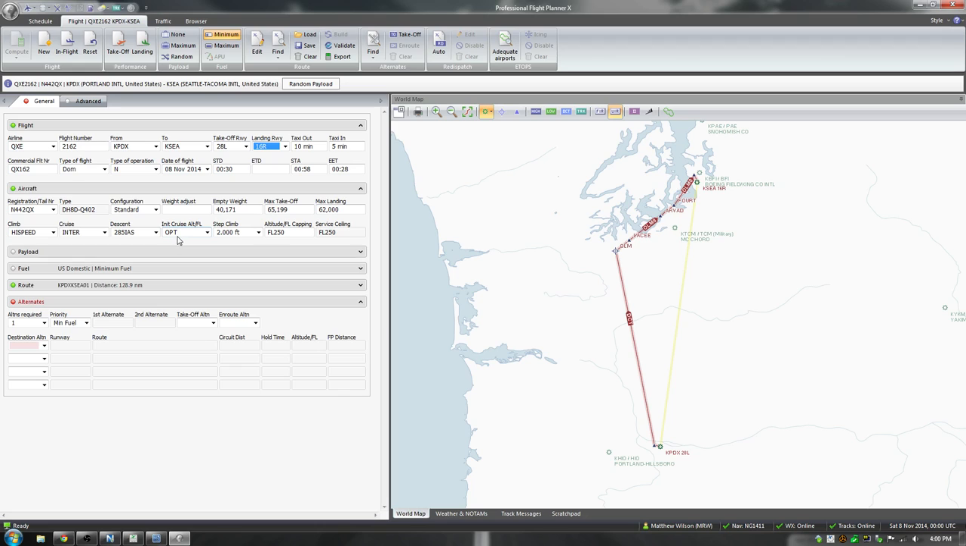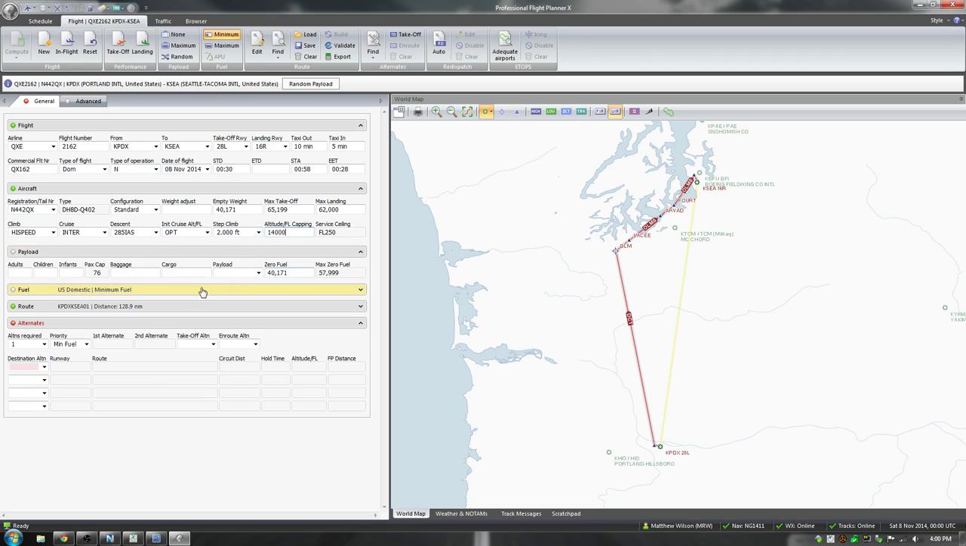So what we need to enter is we want 14,000 feet. And our payload, our zero fuel, is 53,633 pounds. So that's 13,462 pounds of payload, people and cargo, on top of the empty weight of the airplane, which is 40,000 pounds. So the only extra weight we'll be carrying is however much fuel we end up putting in here.